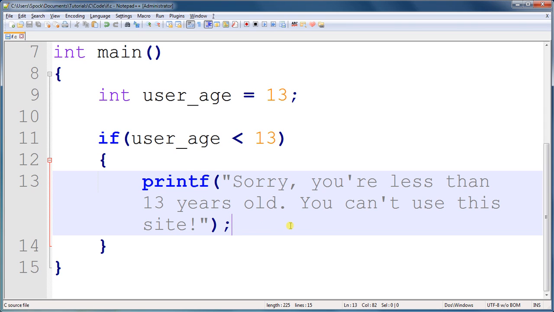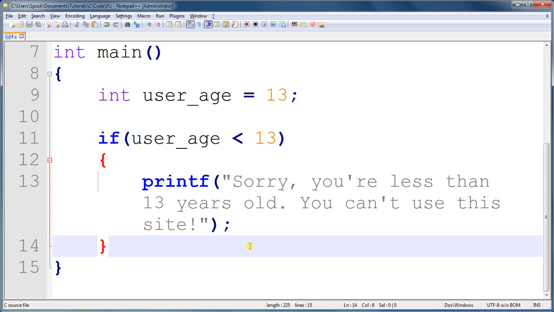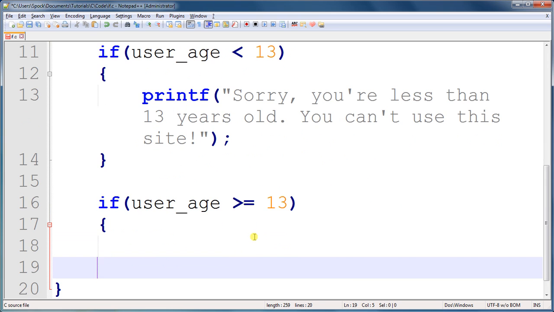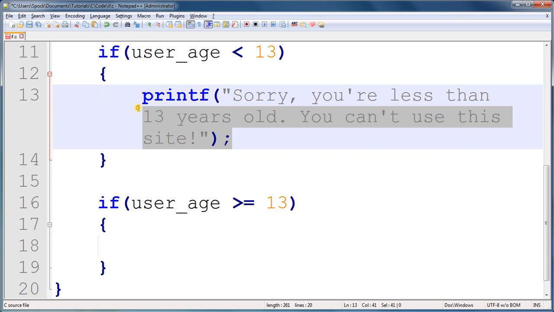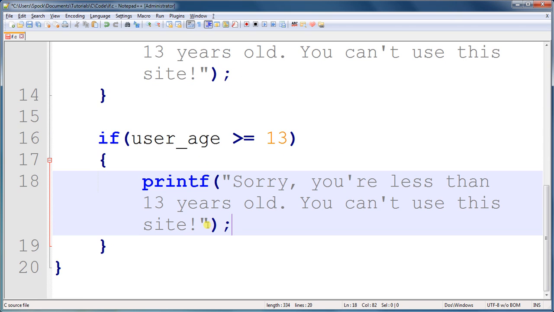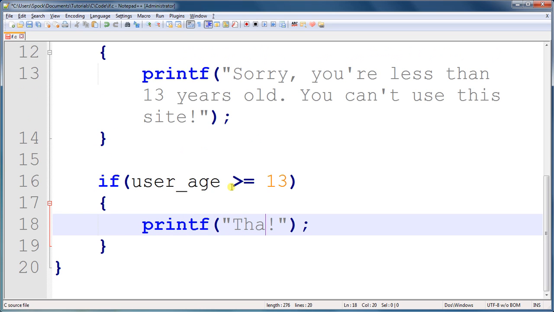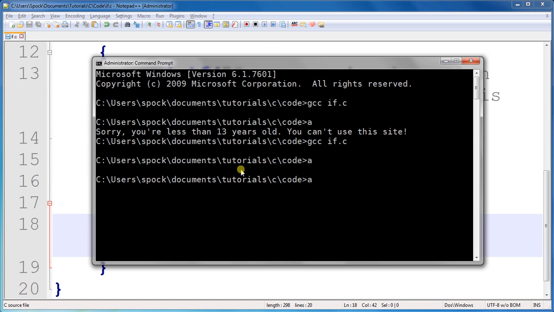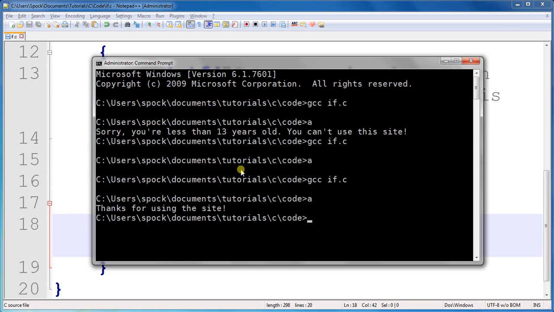Well, this doesn't solve the entire problem, because we still want to display something else if the user is not less than 13. If he's greater than or equal to 13, we want to say, thank you for using our website. Now, we could create a separate if statement. If user age is greater than or equal to 13, let's copy this. Thanks for using the site. And let's run this and see what it does now. It says thanks for using the site.